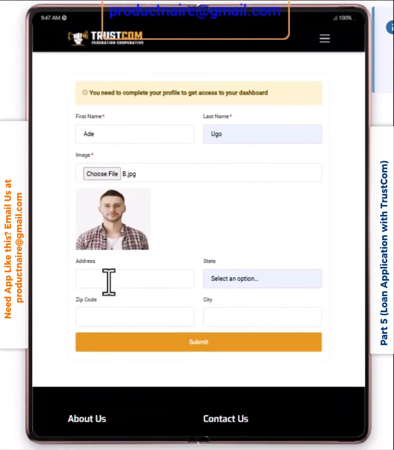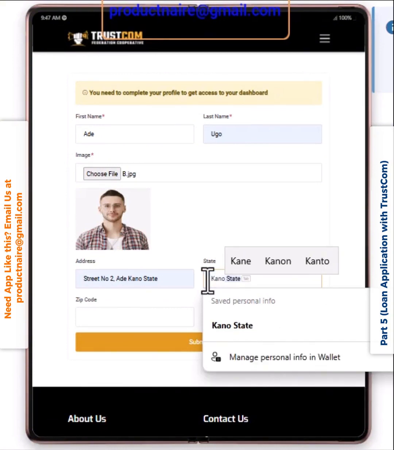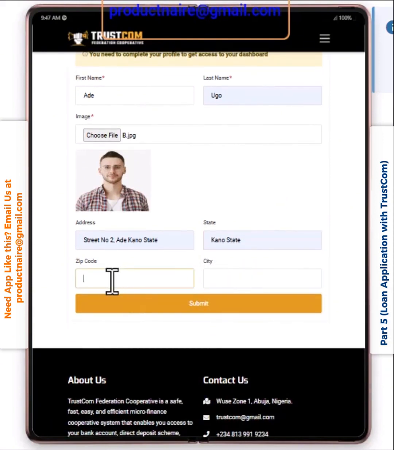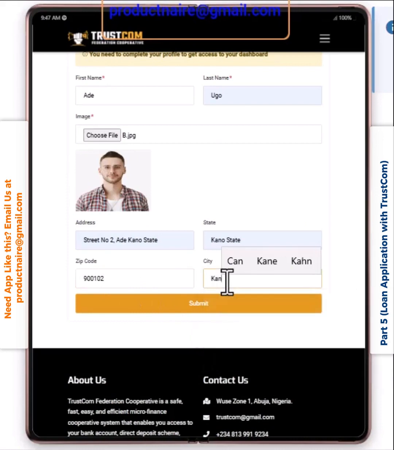Then type in your address again. Now type in your state. What state are you from? I'm from Kano State, I told you earlier. All right, Kano State, and my zip code. So this is not compulsory, guys, but in case you want to type in your zip code, type it there. And your city is Kano for me. So if you are in Lagos, you put maybe Ikeja, whichever city you are from, and you click on submit.